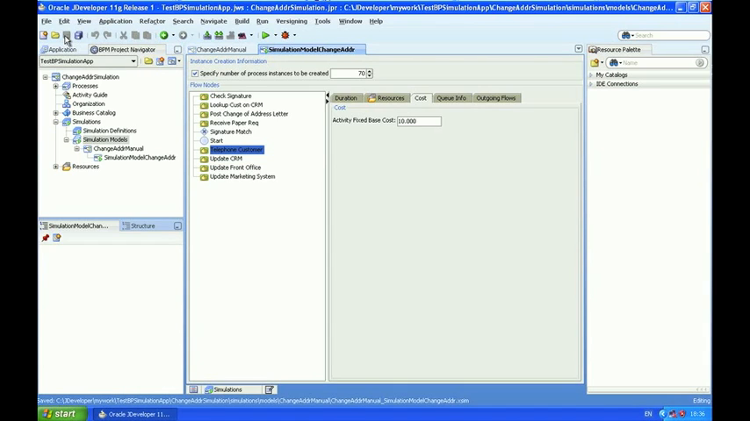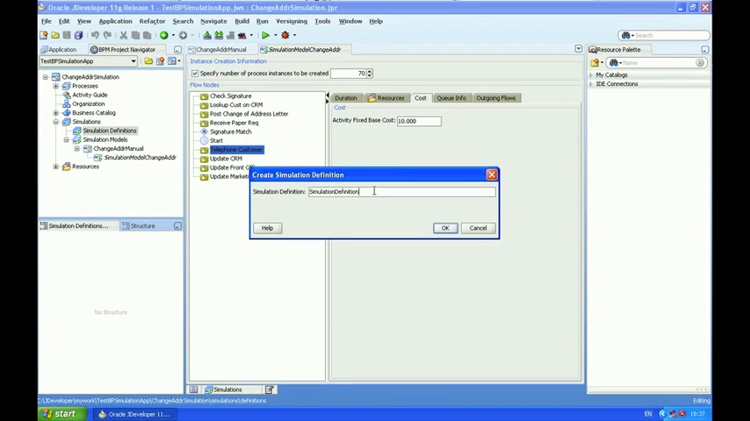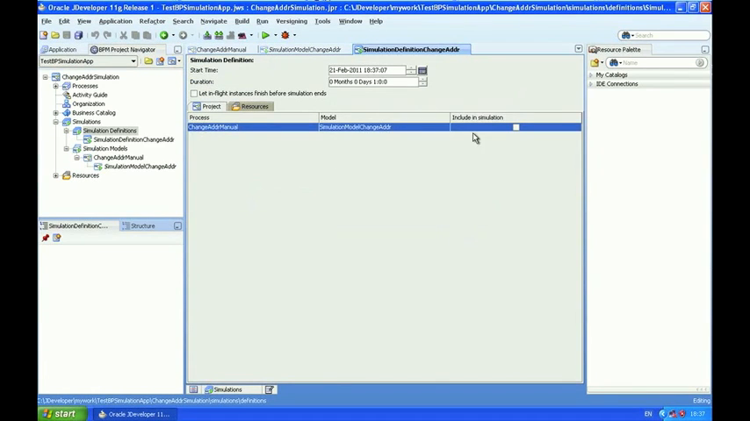And now what we need to do is to create a simulation definition. So I'll create a new simulation definition here. Again, I'm going to call this change address. I'm going to include my simulation model that I created earlier. I'm going to run this for a full day. So I need to change the start and end time here. I'm going to change this to 1 day and 0 hours.